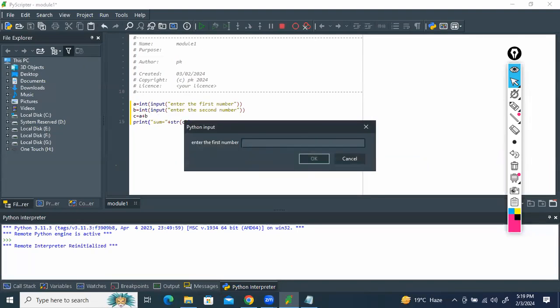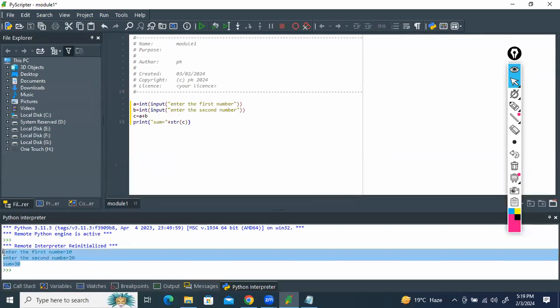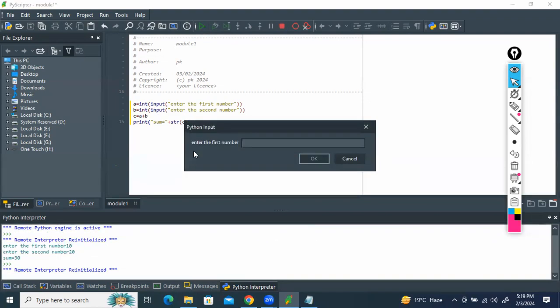It is asking for the two numbers. What am I getting as the result? 30. Let me run this program again. What am I getting here, the message, guys? Enter the first number. From where are we getting this message? We have put this message: enter the first number, right?